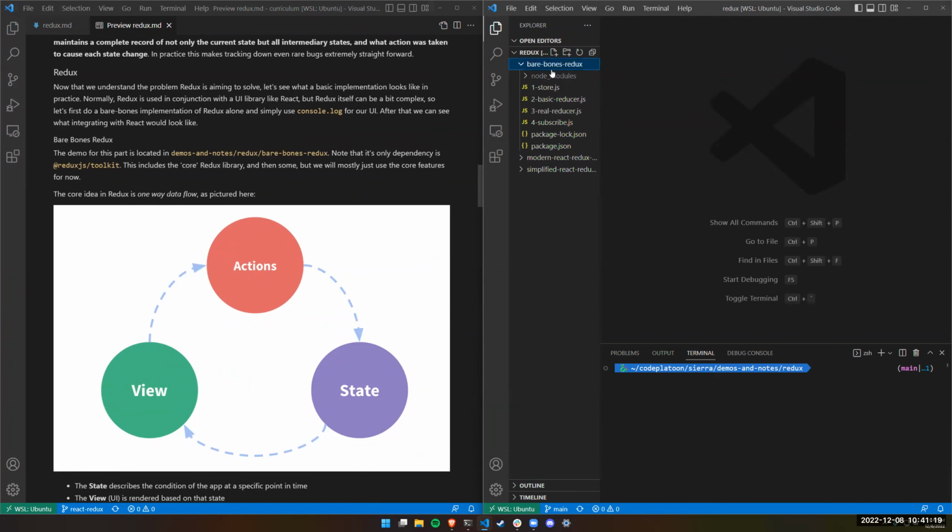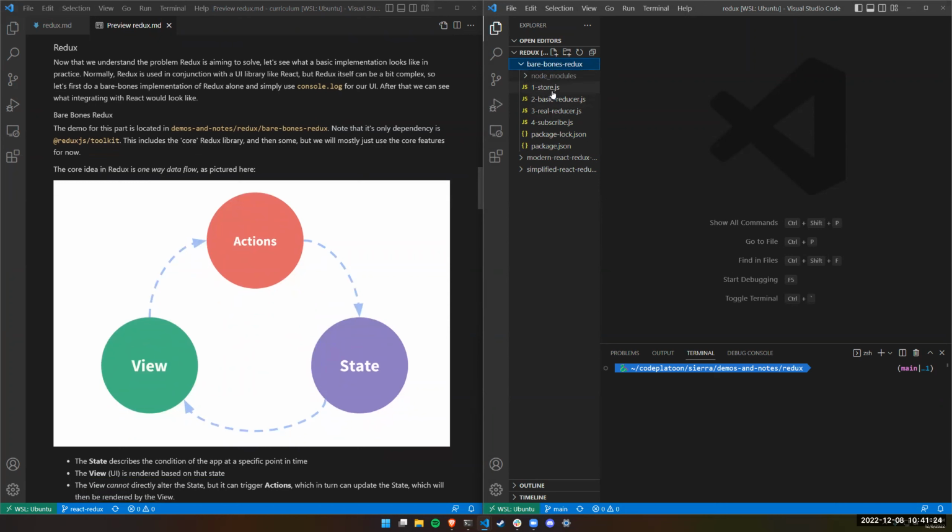So anyways, we're going to start with this little project that you should see in demos and notes called Bare Bones Redux. And in it, I build up step by step the essential components of Redux. And I just want to warn you ahead of time, it's going to be a little weird because these ideas don't make sense on their own. They only make sense when they all come together, but we will get there. But feel free to ask questions along the way.